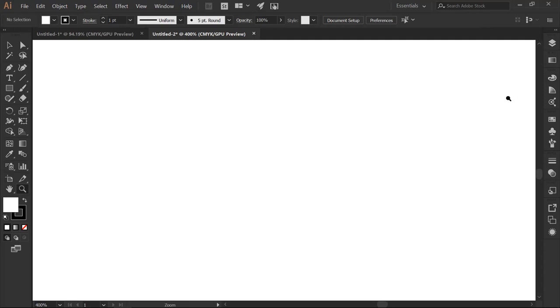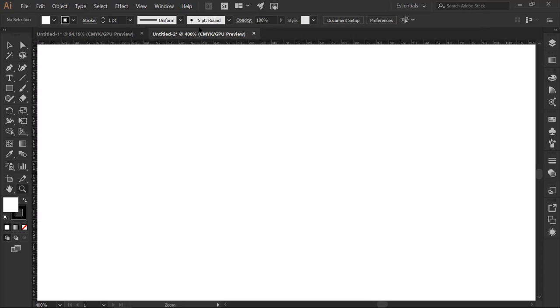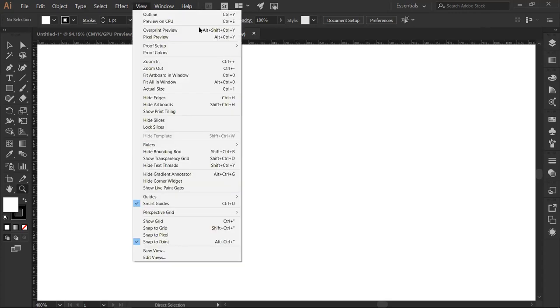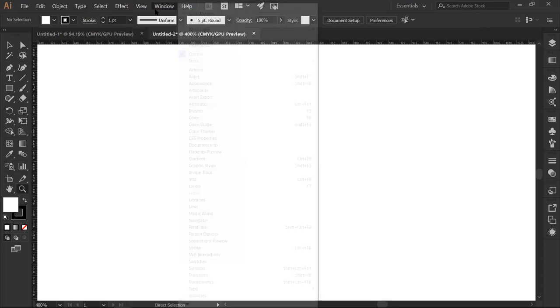So now what we're going to do is, say we want to create a Christmas tree. First, you press Control R to get rulers. You can get rulers from there, or from the View menu, where you'll find rulers. Now, what does a ruler do? A ruler helps you take a guide according to you.